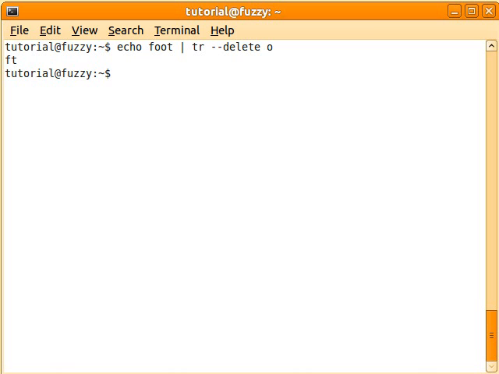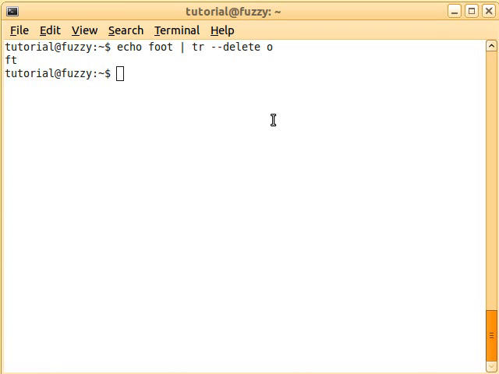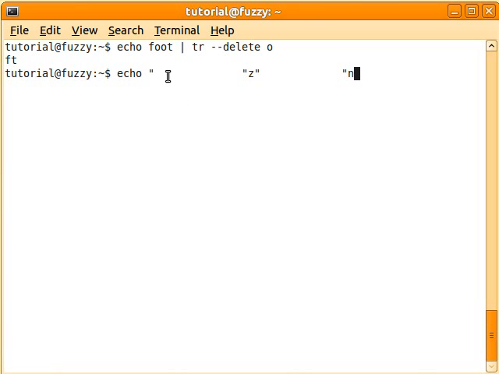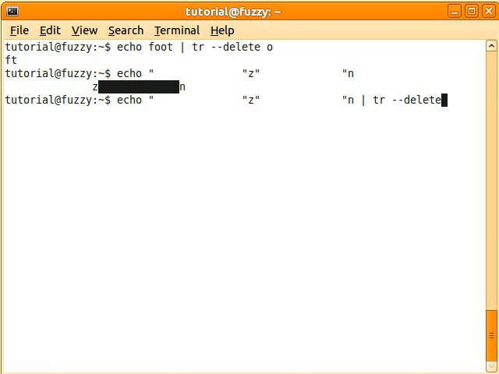You can also use that, for example, to delete spaces. So if I've got a whole bunch of spaces, and you can see that they're spaces. Watch. Here are a bunch of spaces, and then there's a letter, and then there's a whole bunch of other spaces right there. And if I don't like all these spaces, I can get rid of them. So I can do that. I can pipe these spaces to tr minus minus delete.